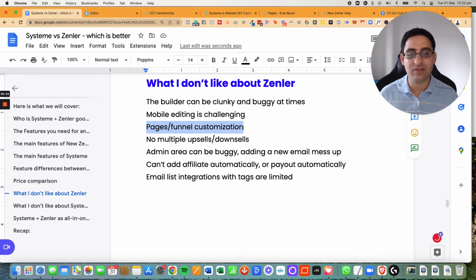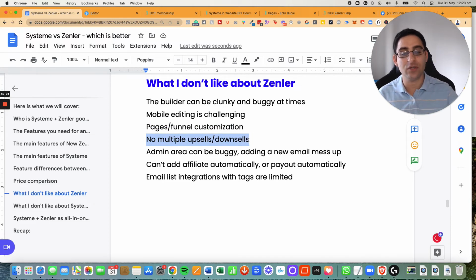Pages and funnel customization, I think I kind of covered that already. So obviously the customization I can do with Systeme is really good. I can do a one-page funnel if I want, as an example. If I have a funnel with six funnel pages, I can do that. With Zenler, I cannot. So this is an issue for me personally. I cannot do multiple upsells and downsells. I can only do one upsell, one downsell, depending on the course, and that's it. With Systeme, I could do multiple.